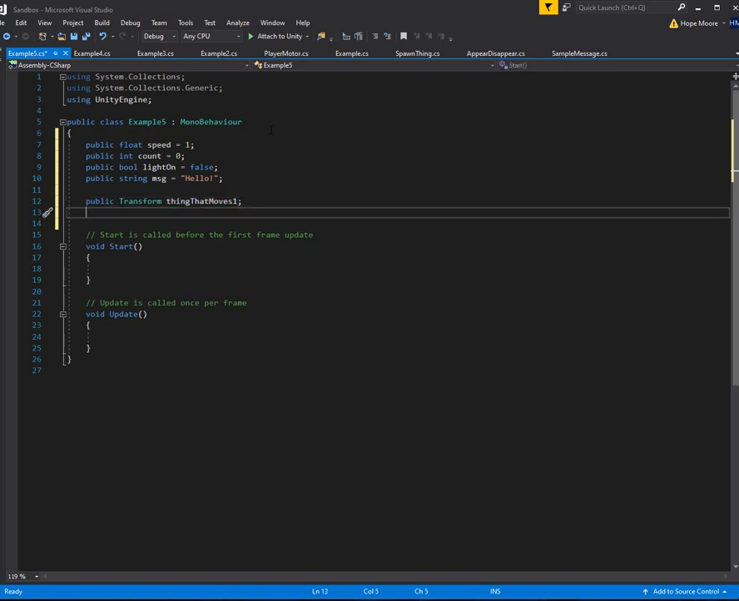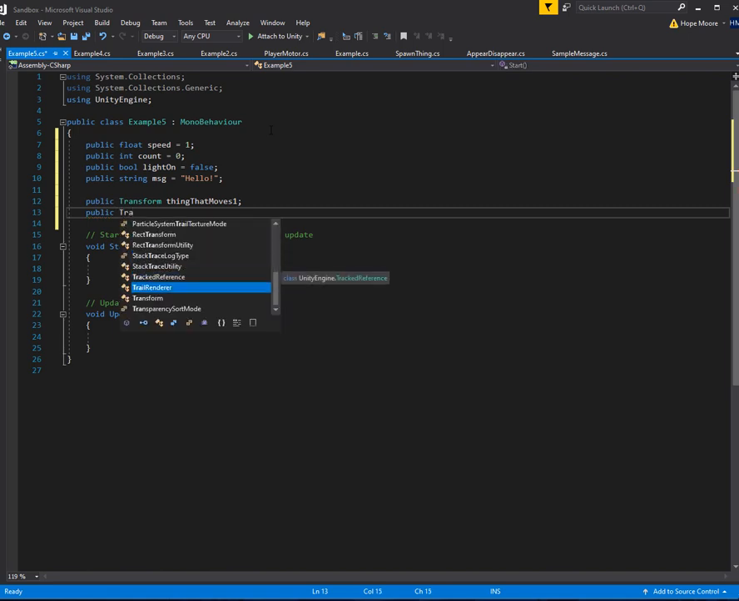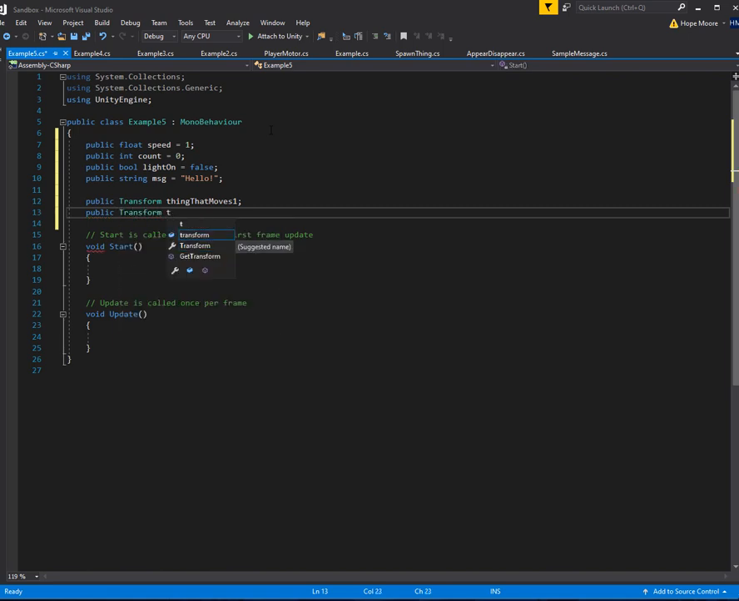I'm going to do another variable, and I'm going to do transform again. We're just going to say it's another thing to move, so thingThatMoves2, and end it with a semicolon.